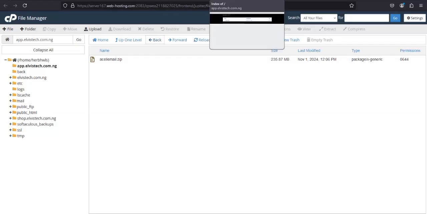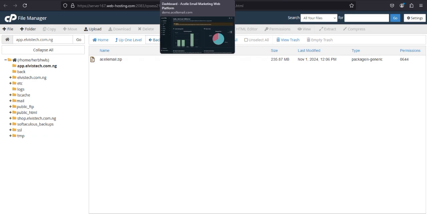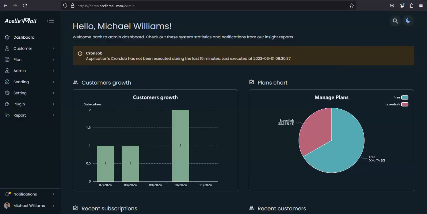So the first thing is getting your domain and hosting, and if you check the video description, there's a link for you to get a domain and hosting, a reliable domain and hosting. So once you've gotten your domain and hosting, then you log into your cPanel, create a database. Okay, create a database and a user.